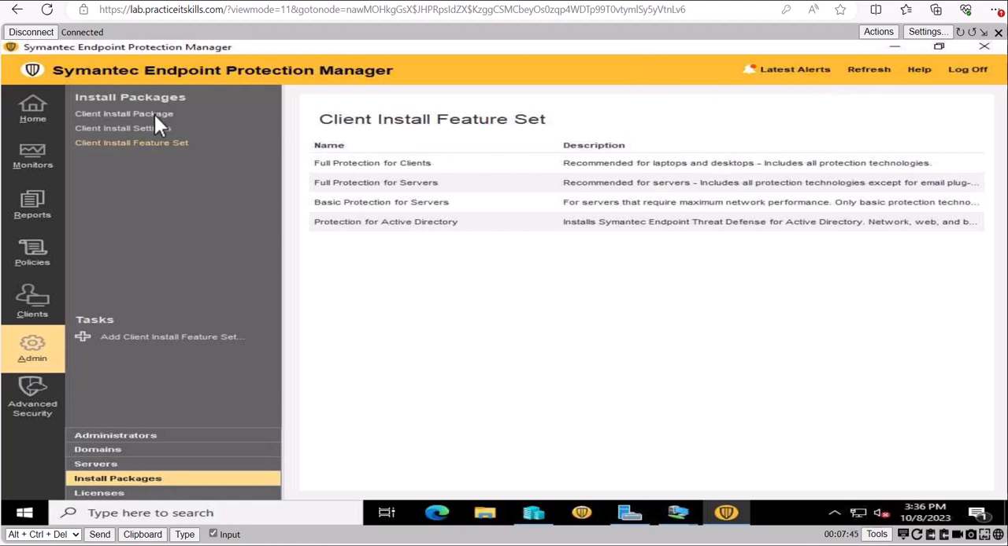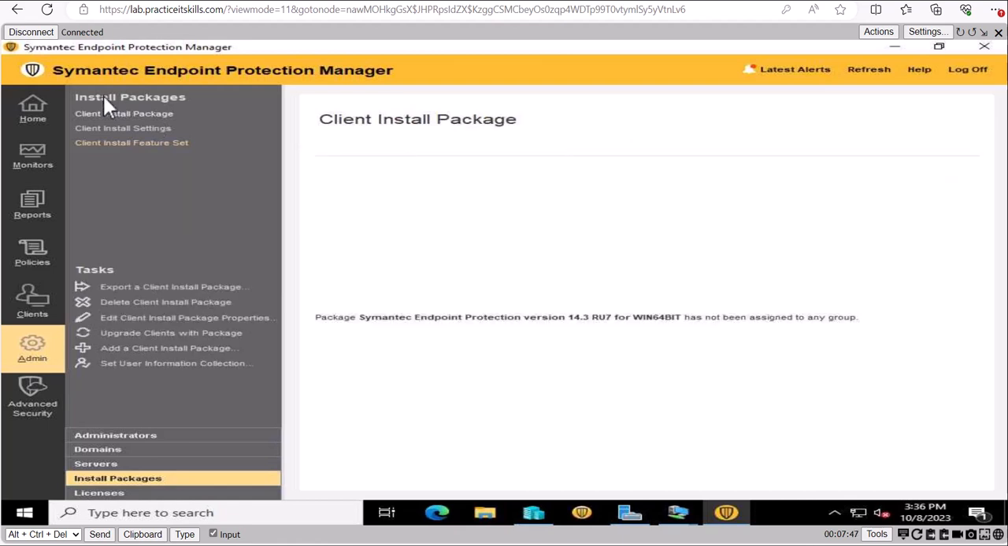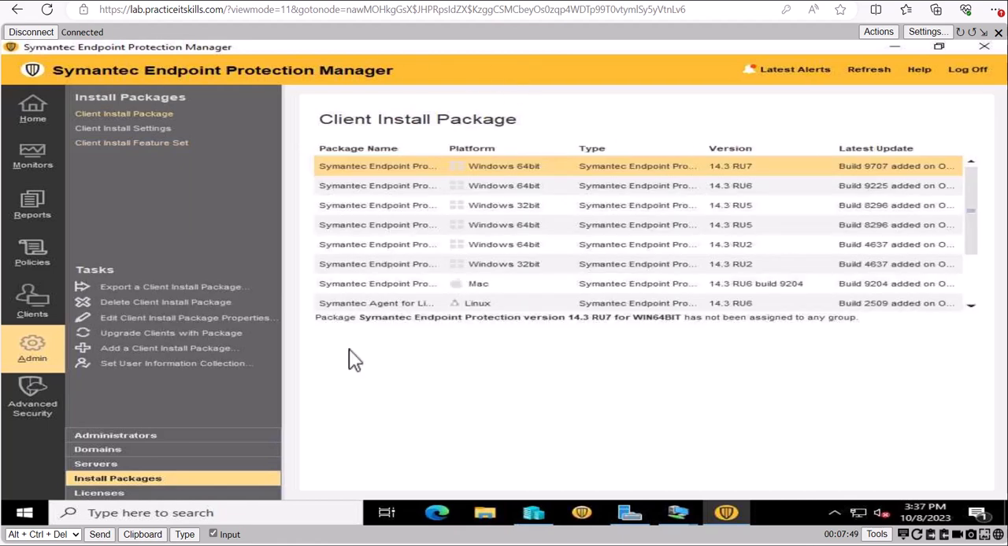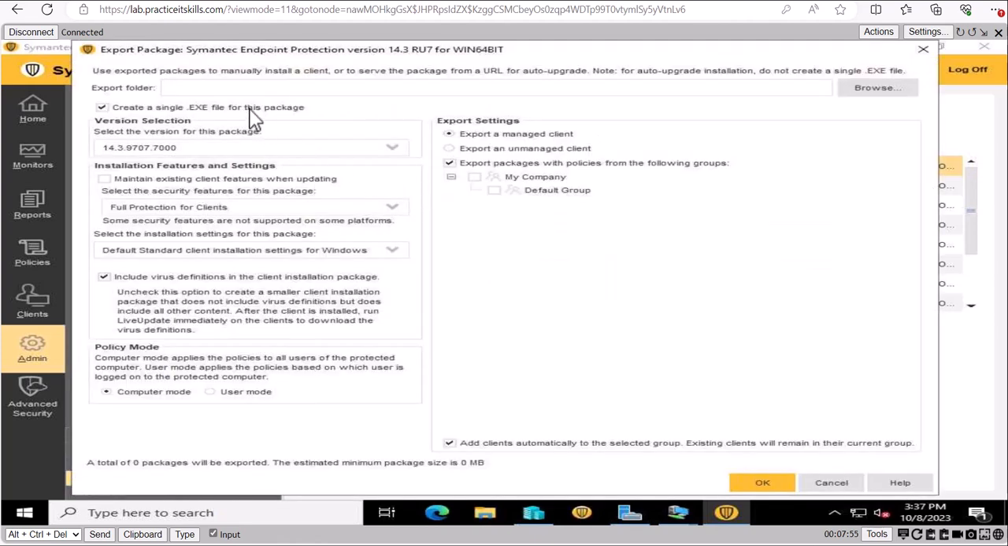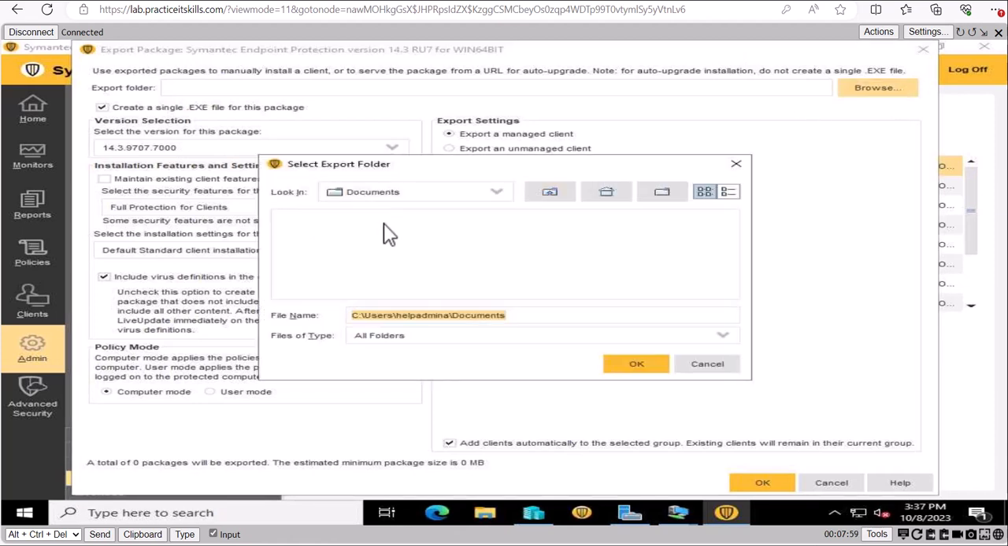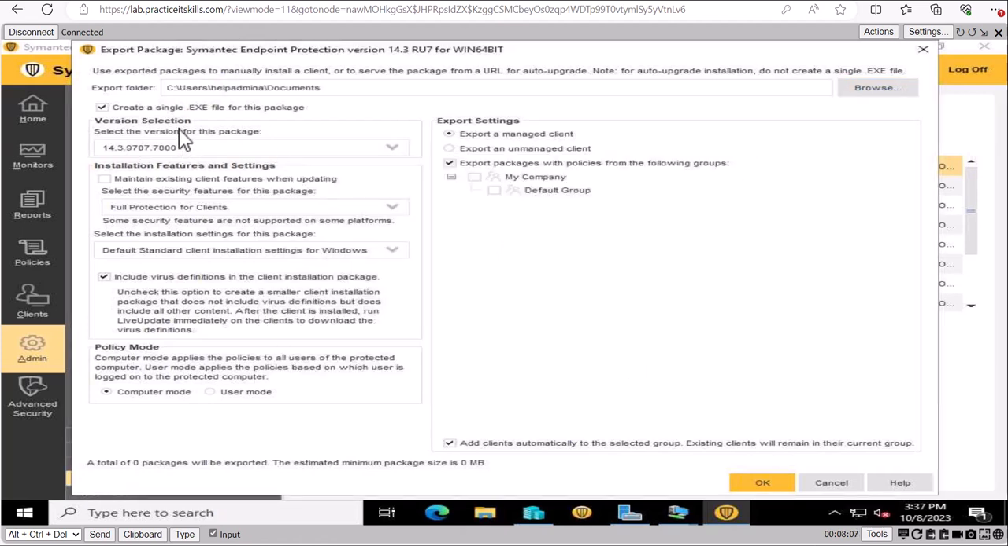So now the basics are out of the way. Of course, we're not training you on this whole application as administrator. So what will this administrator do? They will just come here and then they will click on export, and then basically they will pick a folder in their computer or their network environment. So in this document area, we're just going to pick the documents folder, keeping things very simple. It says create a single exe file for this package. We're going to create a single exe file.